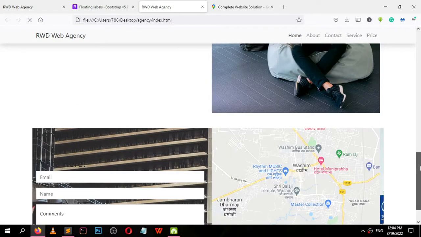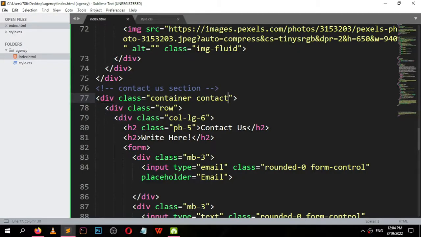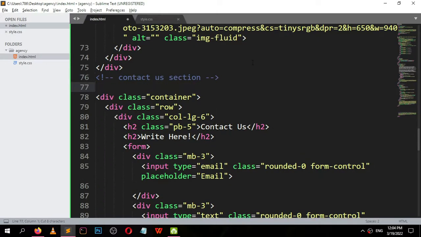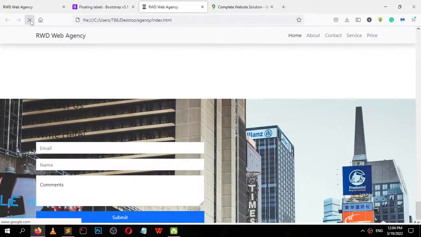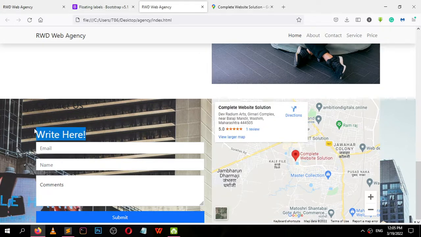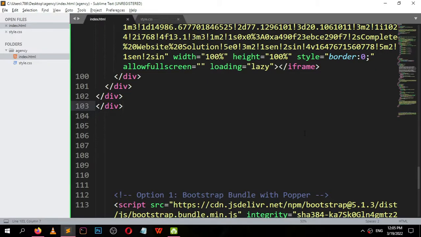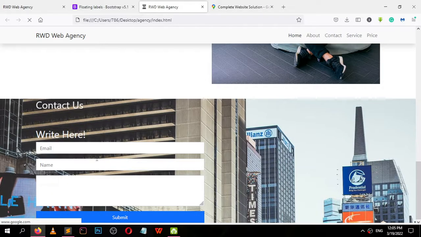Here we go. But we don't need it to be inside a container. We need it to be full width. So we need to change this. Remove this and just give here a class of contact and add it to the bottom of this container. Now reload. Here we have this background image, and this text we need to change the color of. So you add a text-light class here. Now reload. Here we go.